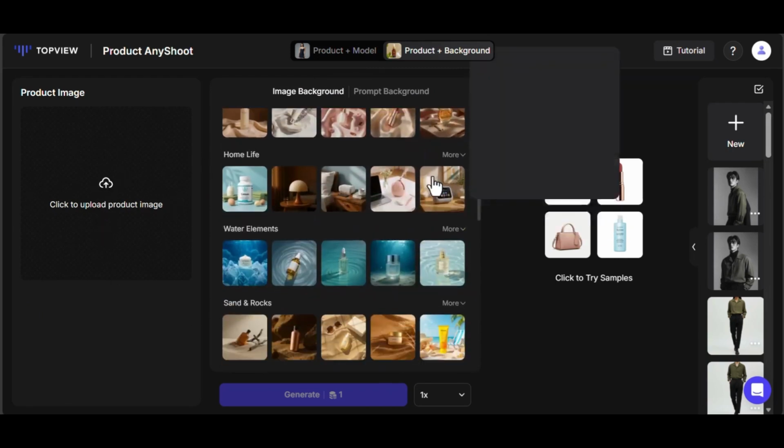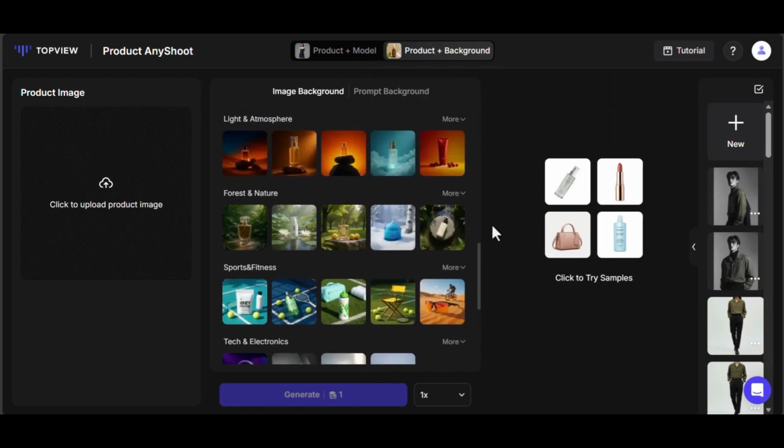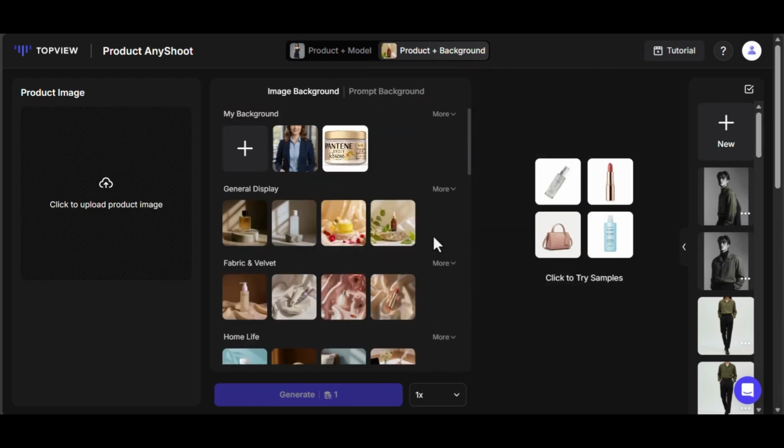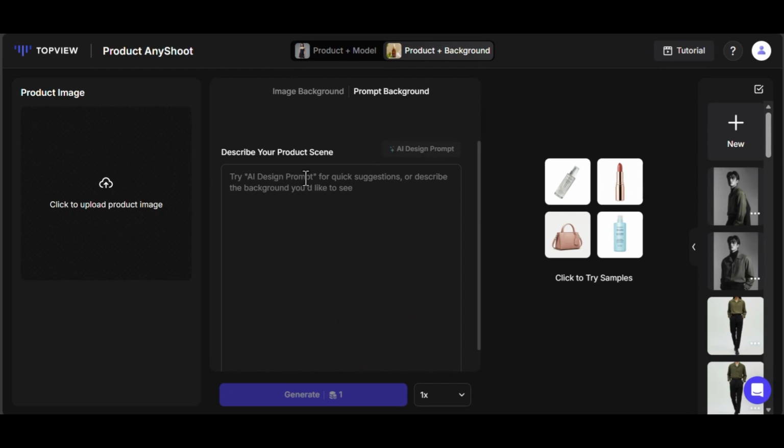Okay, so you can choose a background from here, from the different backgrounds right here, or you can add the background by simply clicking this plus icon. And you can also generate a background by clicking this prompt background and then you simply type in what you want, like a landscape or something, and you click generate, and that's it. Very, very easy to do. Here's where you upload your product image.